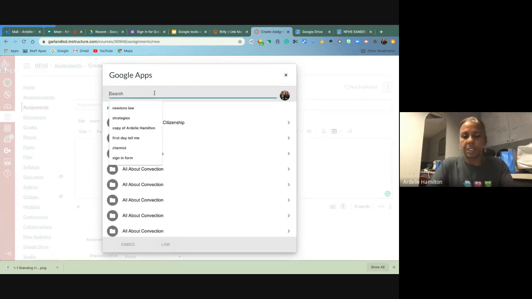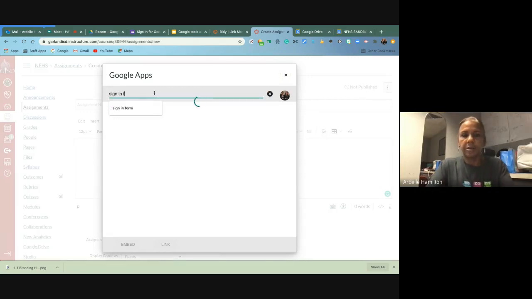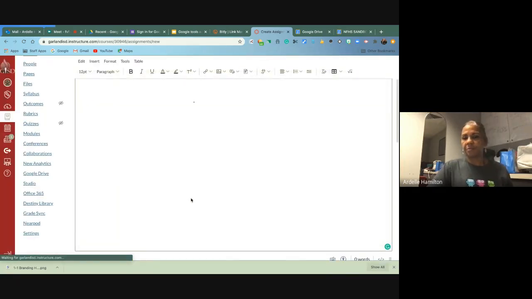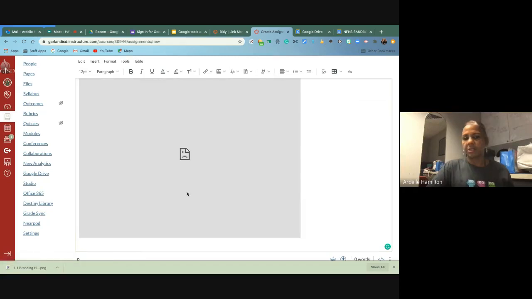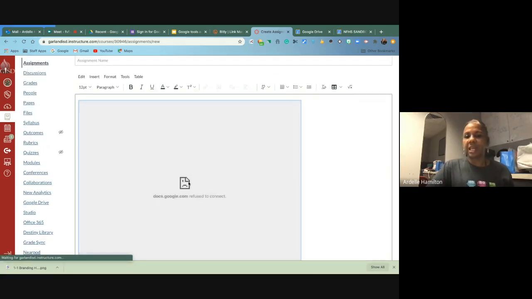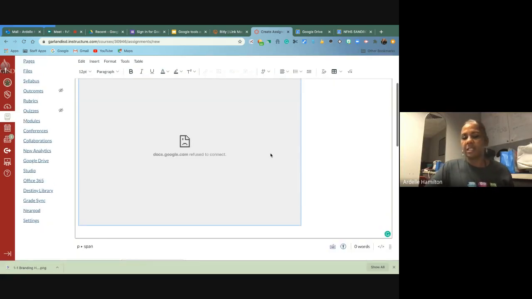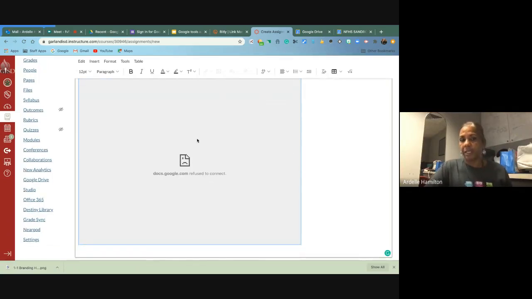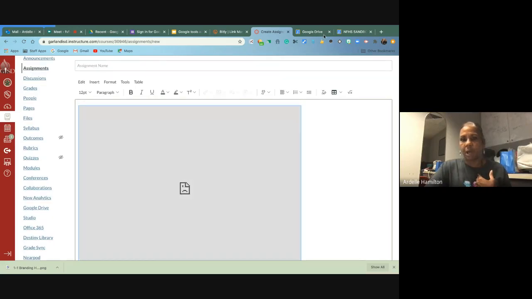So let me search sign in for Google Tools and Integration. There it is. And so I'm going to embed that one. Okay, it's giving me the business today, but it will do it. And it has done it in the past. It might be because the tools aren't working properly today, but it can do it. And I did it this way. I think I demonstrated that in the video. So I apologize, it's not working right. But I make that apology a lot because a lot of the times it's not working right.